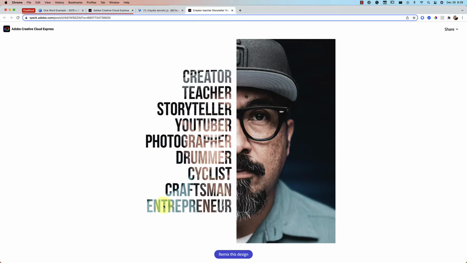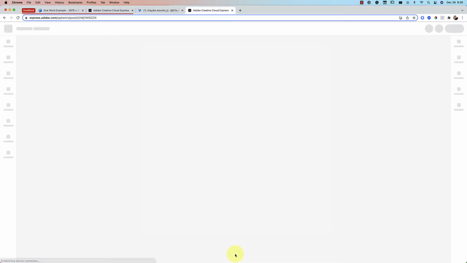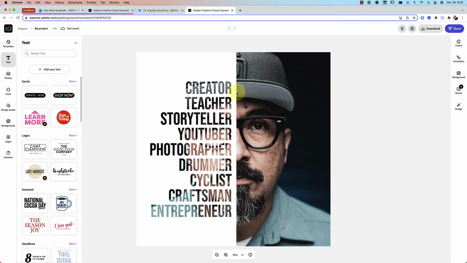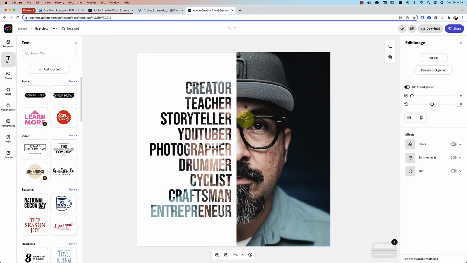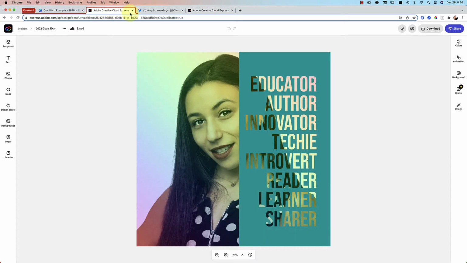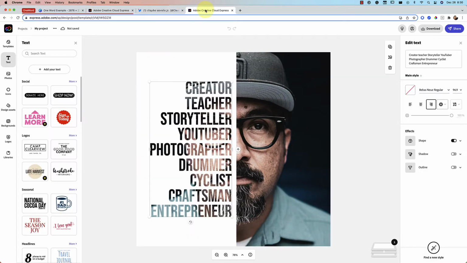So basically, if you use this template and you press remix this design, again, this is the one that Claudio had shared, then you'll have everything you need. I decided personally that I wanted to use an image where you'll see that mine was better on the right side, the text, because more of my face was on the left. It wasn't so symmetric as the one he chose, so I just moved things around a bit.